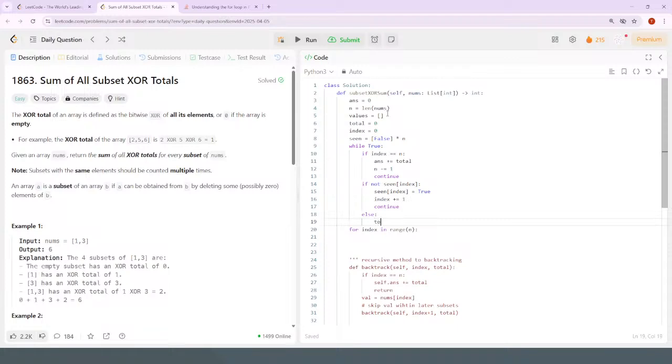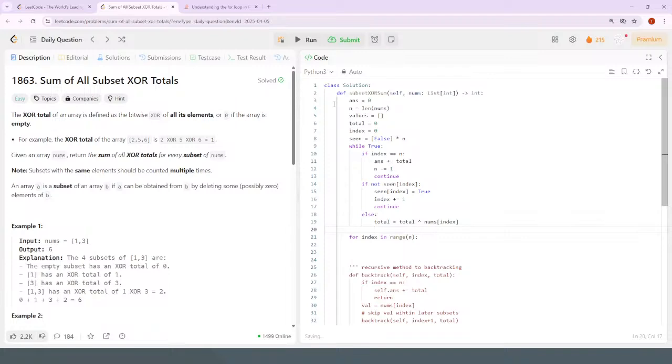So total should equal total exclusive OR with the current value, and seen this index should be true. Well, I guess it doesn't matter at that point, because you already have it be true here. Oof. Man, I'm screwing something up pretty badly.